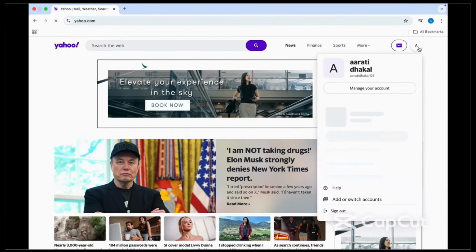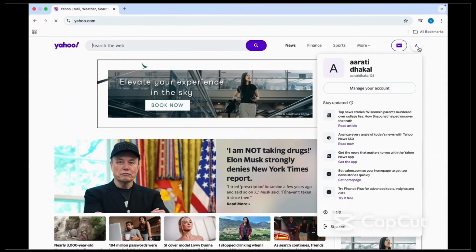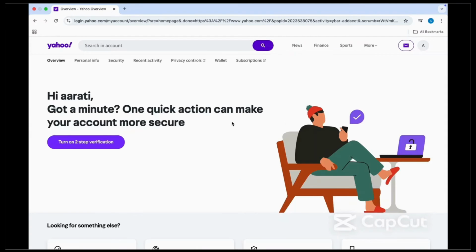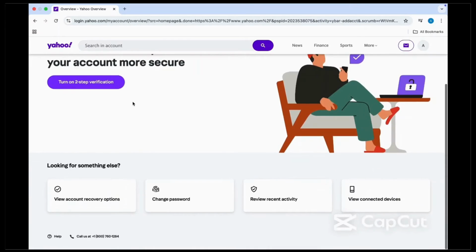Then from the drop-down menu, you can see the Manage Your Account option available there. Simply tap on it and navigate to your account information. Now, once inside the account information at the General tab, scroll down and there you'll see the Change Password option available. Tap on it.